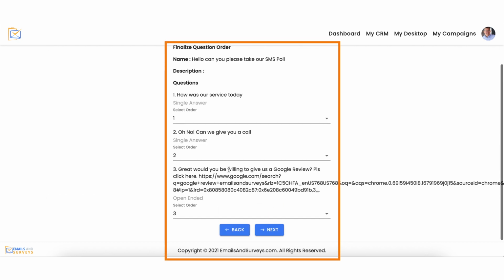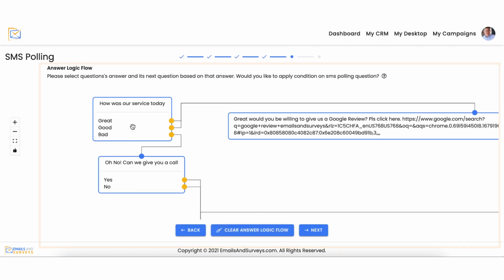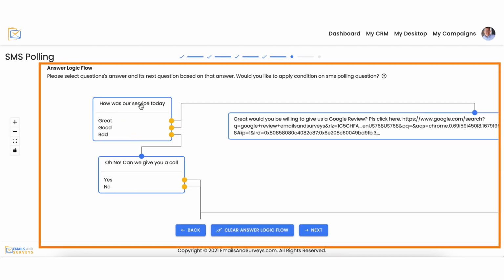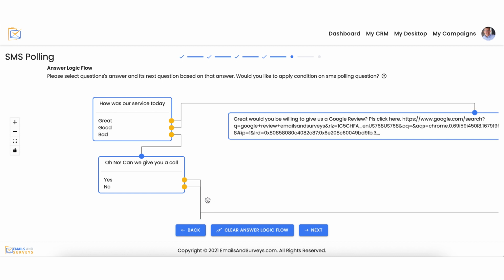Change the order. Or change the question based on an answer. Here we will prompt the user to write a Google review if they were really happy.